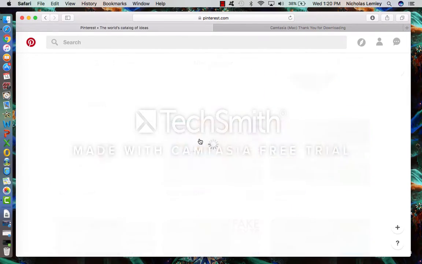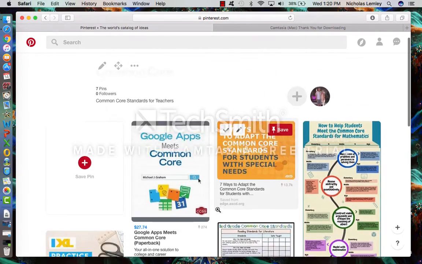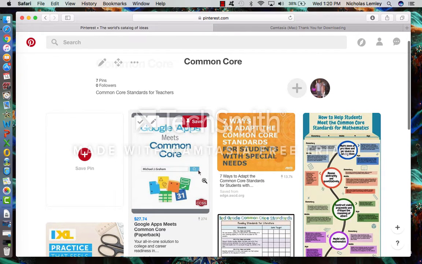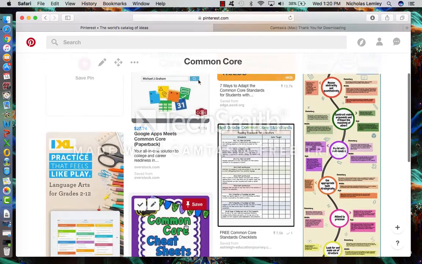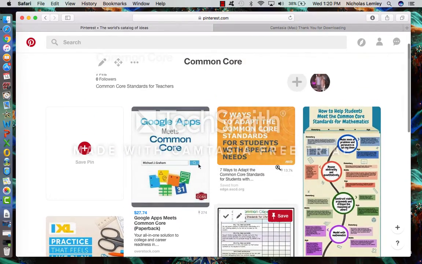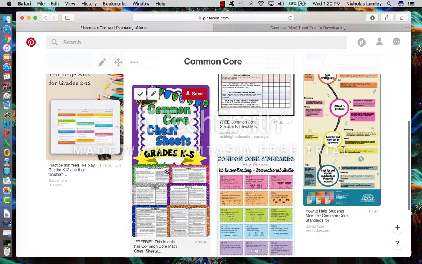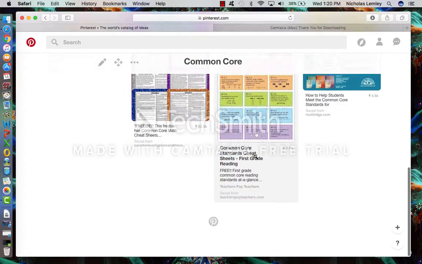So first for the Common Core, I pretty much just tried to find apps, ways to adapt to students with special needs, Common Core for mathematics. I looked at a couple specific grades, like third grade. I think there was also a fifth grade right here, K through 5, and then also a first grade reading.